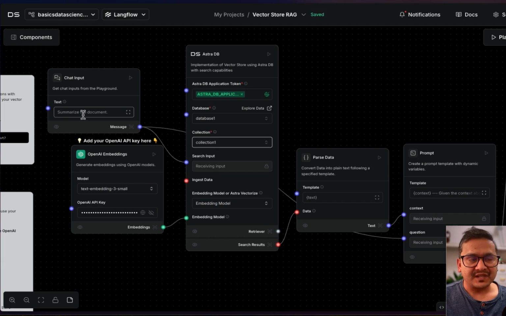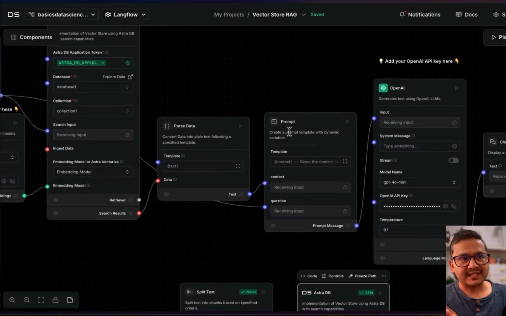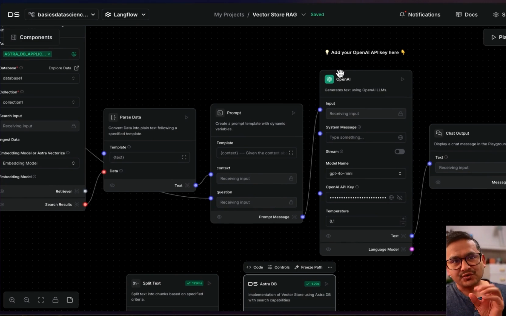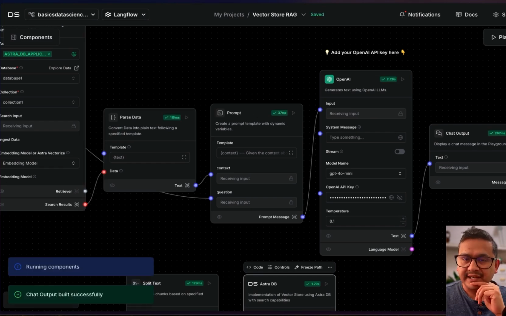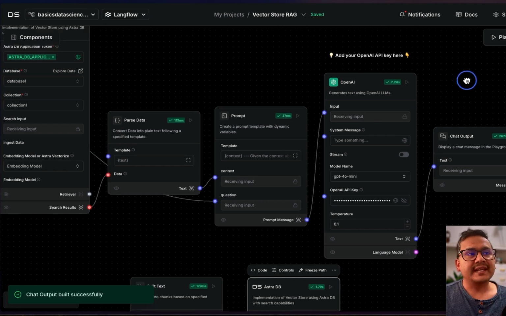Whenever we ask the question here, what happens is, let's say we ask summarize the document, the text is being embedded with this OpenAI embeddings. It will go to that particular collection, find the relevant chunks, do the parsing and all the different things. There is the prompt, and the chunks will be passed into the OpenAI, and then there will be the output for us. Now I can save or run the component. When I run this component, if everything is correct, all the things will be green. Everything is green here. And now we can go and ask the questions.